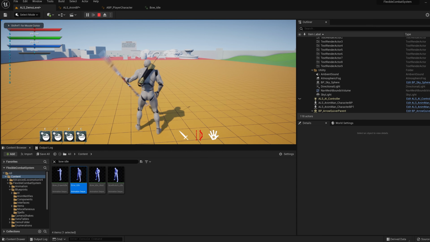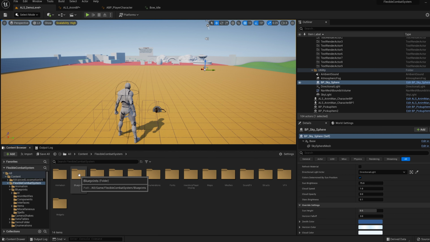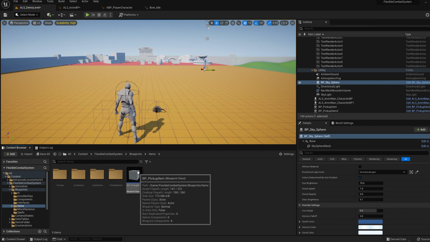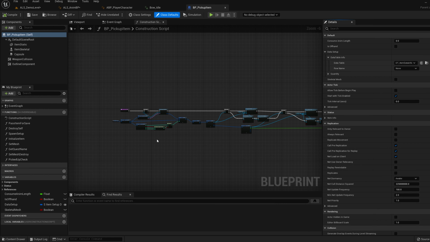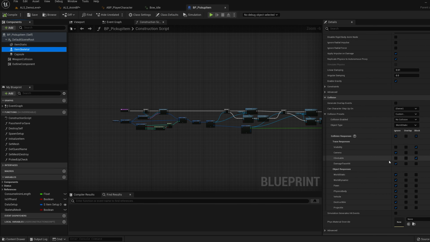And lastly, we need to hop into our content folder and go to Flexible Combat System, Blueprints, Items, and open up the Pickup Item Blueprint. For the skeletal mesh and static mesh, under collision, turn climbable to ignore.